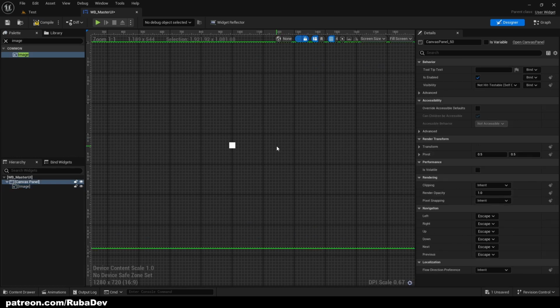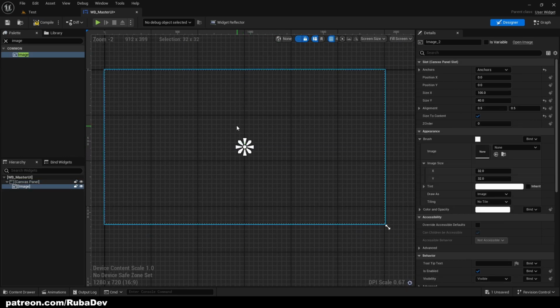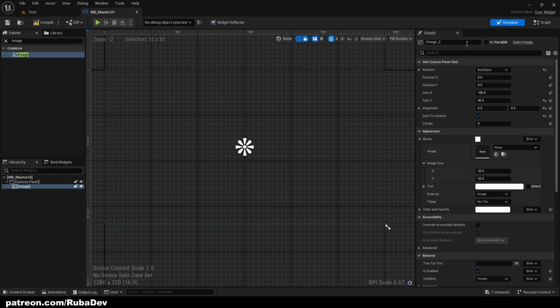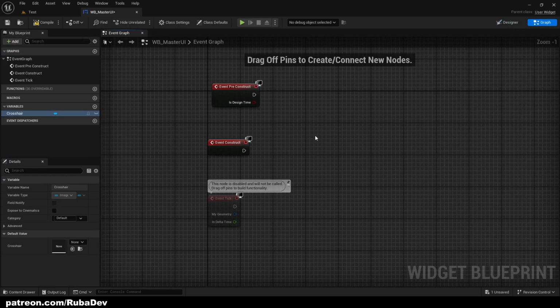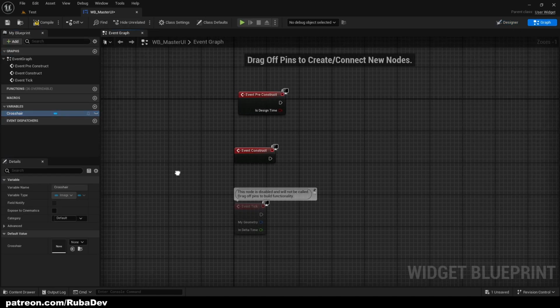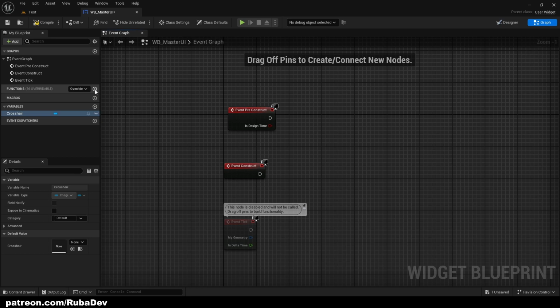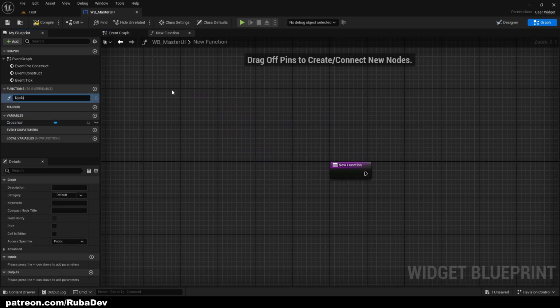But we need a function to change this crosshair dynamically, right? So how can we do that? Well, let's rename this to crosshair and set it to be a variable. Already we got our crosshair image here. We can leave it like that, because what we need here is a function that's going to update it. So call it update crosshair.